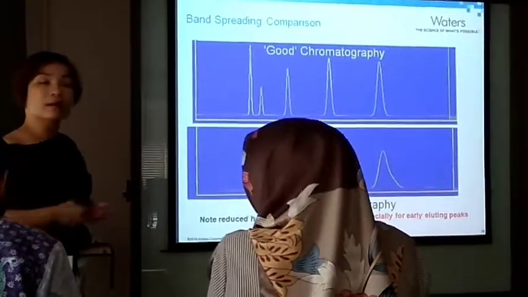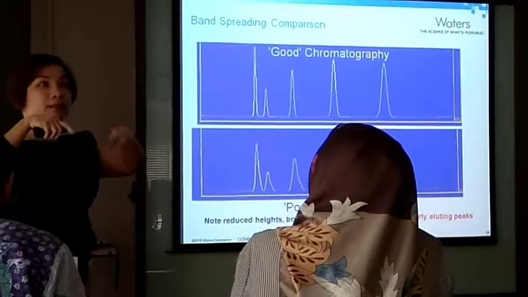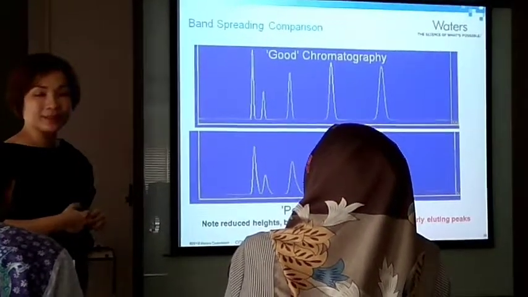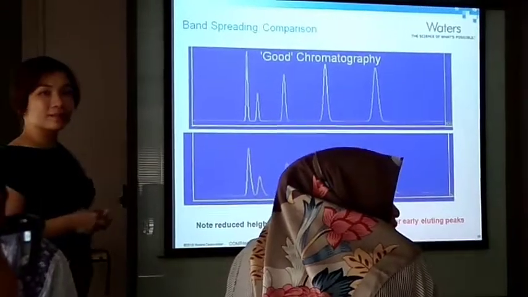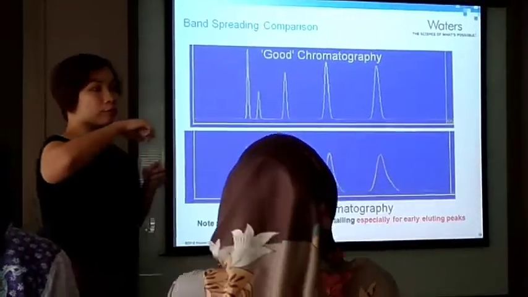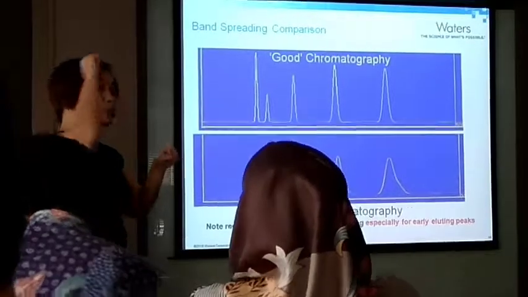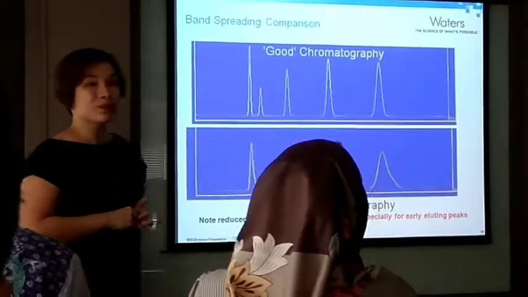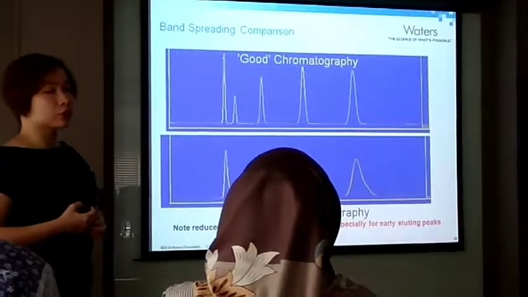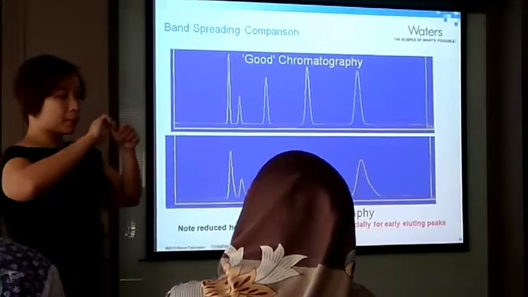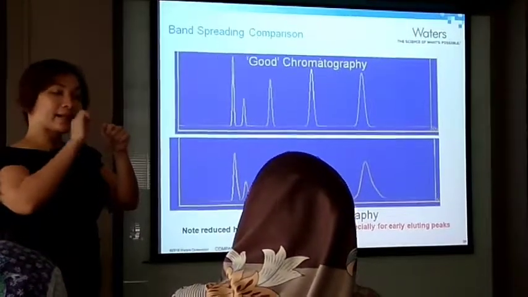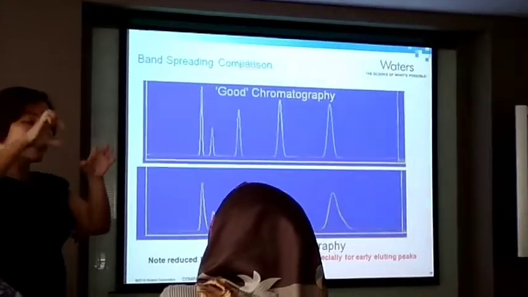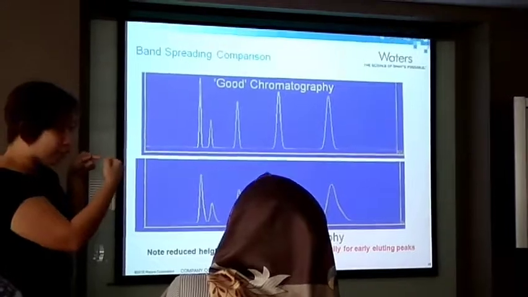Okay? What can I ask you? Do you change your tubing very often? The PEEK tubing, the tubing that is connecting your column to the detector. Do you change it very often? No. Okay. Actually, you should always check the tubing also, because every time you tighten, there is a chance that the tubing may be kinked. Kink means you will see a line on the tubing.